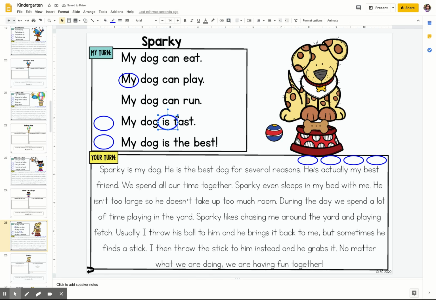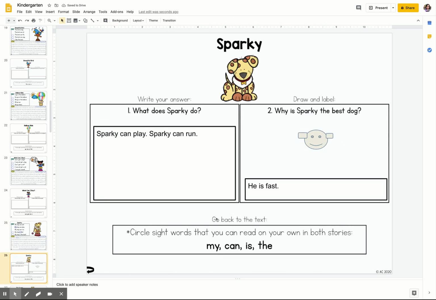And then they can also look for it down here. Again, I only provided a few circles because you don't need them to find every single one. You just want to make sure that they recognize those words and can read them. So that's what the lower level looks like.